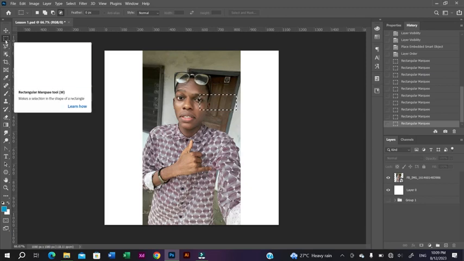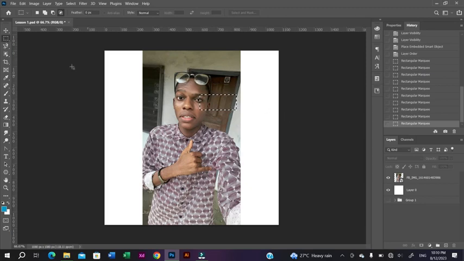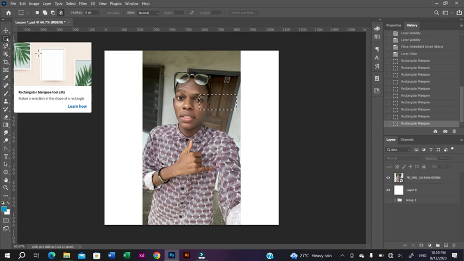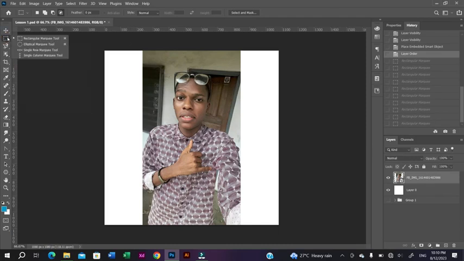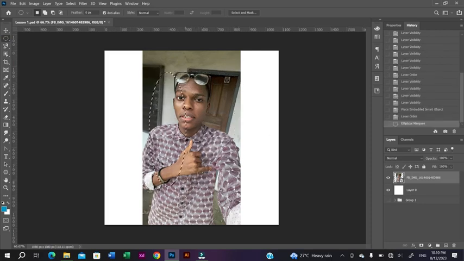That's how the rectangular marquee tool works. So let's go back in history. To use the ellipse marquee tool, you're just drawing a circle, an ellipse, or a spherical shape, however you want it. That's just what that does.